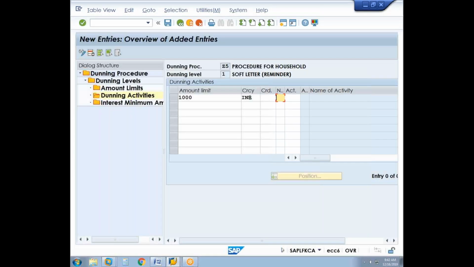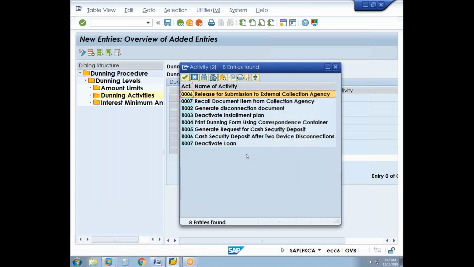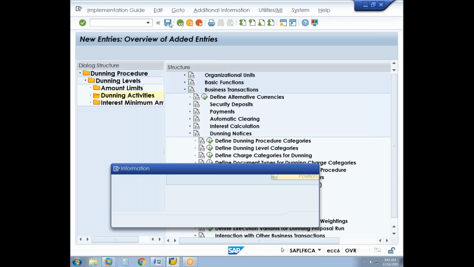And then what is the activity? The activity here is going to be basically printing a letter, generate a letter. Print the dunning form using the correspondence container. And then save it.